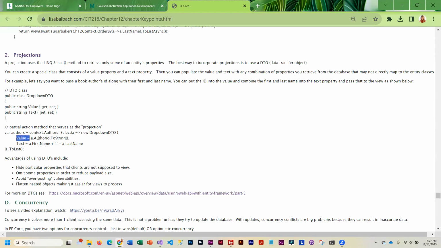Okay, and so we've got the author ID that we are passing along as a string, and then a text value where we're taking the author's first name and adding a space and their last name. So this is two different columns in a table that we are combining, and we're going to pass it along to the view in a little different way than it's normally passed. Okay, and then all of this is going into a collection list.